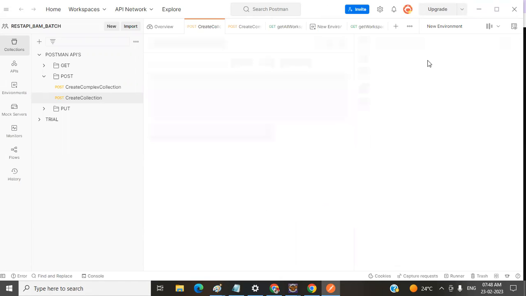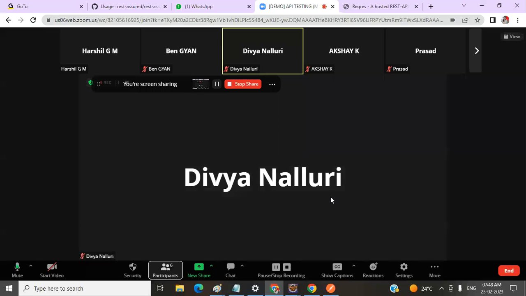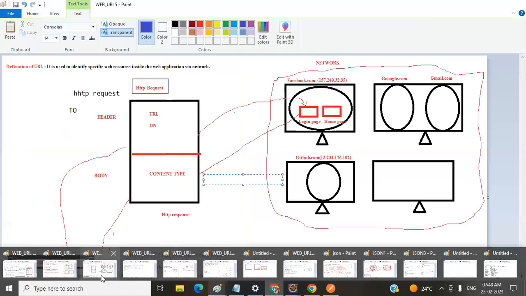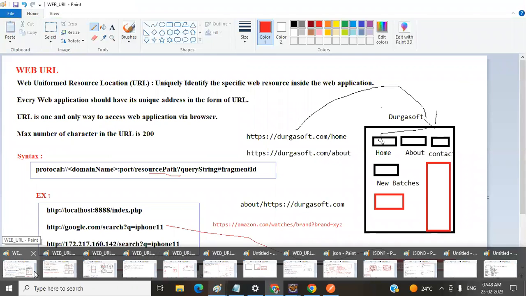Okay. So we have completed what a web URL is, what parameters it contains, what the rules are, and what syntax it follows in order to fetch a particular resource. Okay, so this part we have completed, and also we have seen how the request goes internally, how the browser identifies the request and how it provides us the response. Okay, so that is one thing.